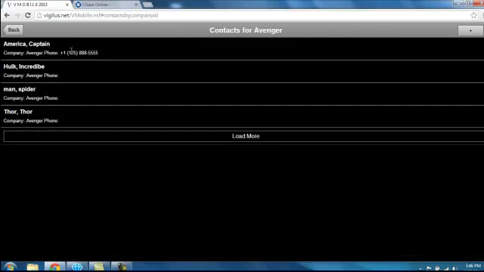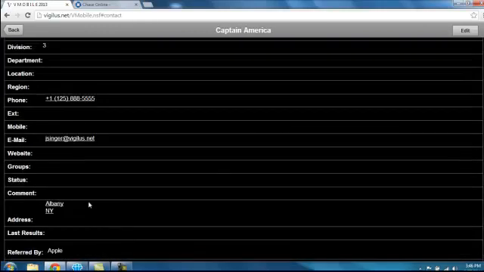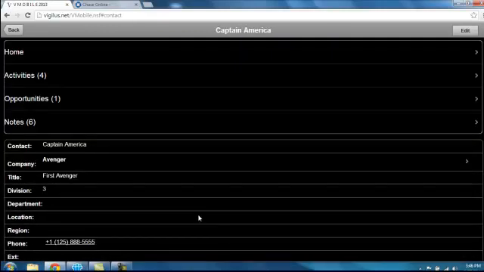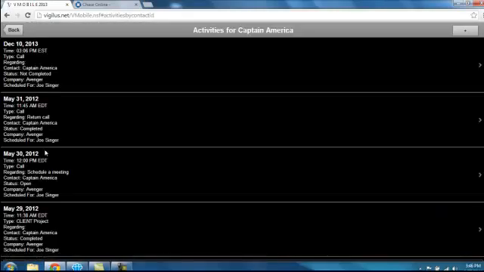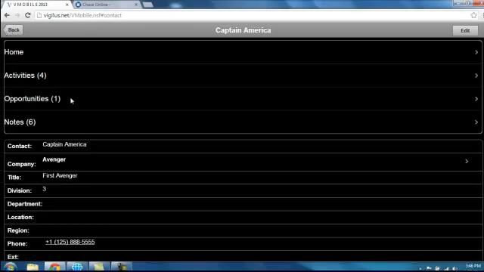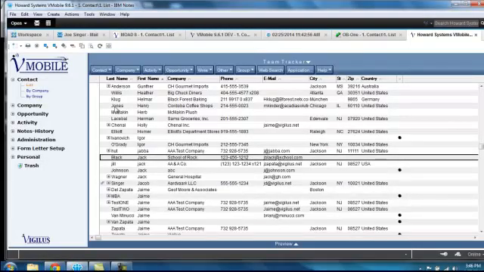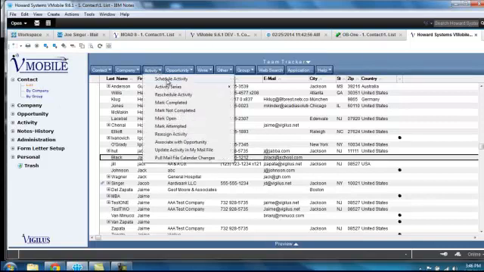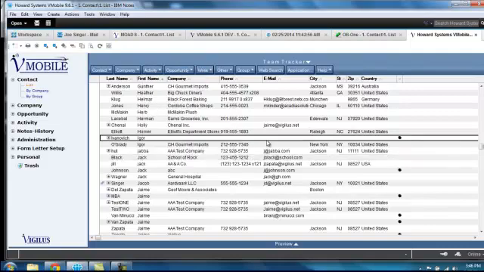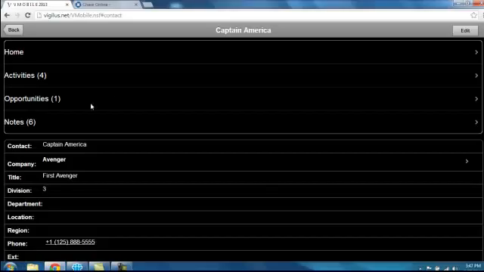If I wanted to get to a specific contact, I can go to Captain America. I can email him right from here. I can edit his contact form if I have the rights to. I could schedule activities or view other activities that are already pending. I could look at opportunities, notes. So basically, whatever I enter on the mobile side on my phone or iPad or Android device will show up on the notes side and vice versa. Whatever I add here in terms of editing, creating activities, opportunities, emails, etc., will be reflected on the mobile side.